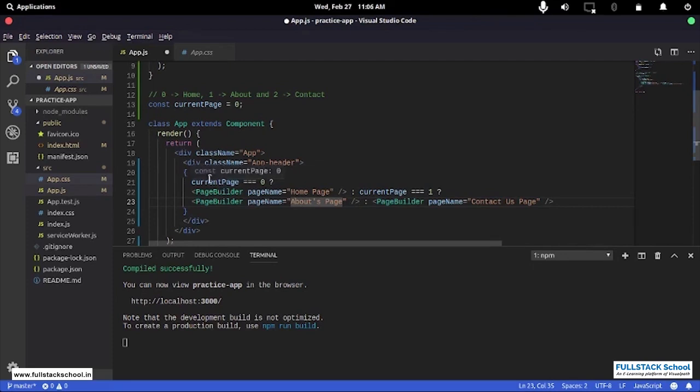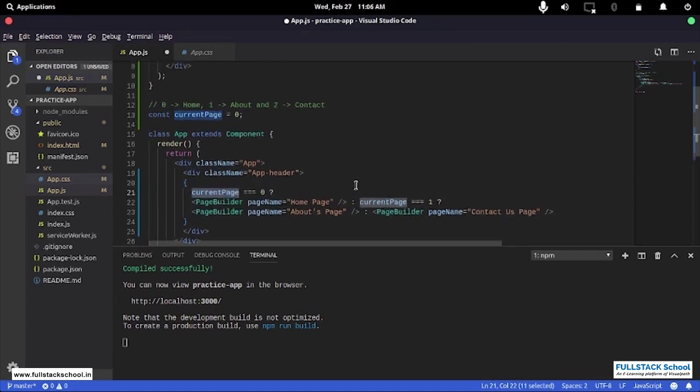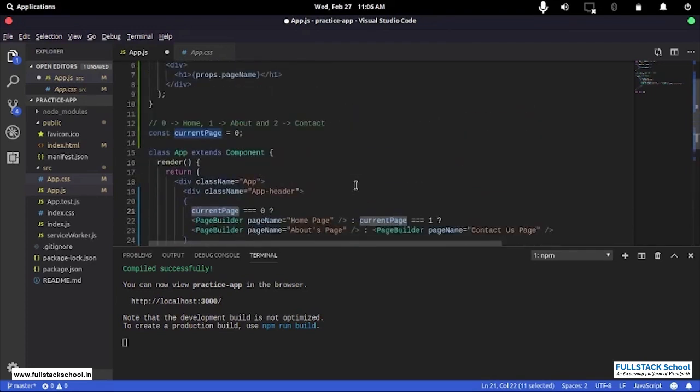So we have a condition, then we have a true statement. If this condition is true, then this is going to work. If this condition is false, then this is going to work. Now this complete chunk is the false of this condition. Now if this condition is false, then we are also checking for another value, that is 1. So if that's true, then we are on our about page, and if that's not true, then we are on our contact us page. And this is our simple routing mechanism for our single page app.